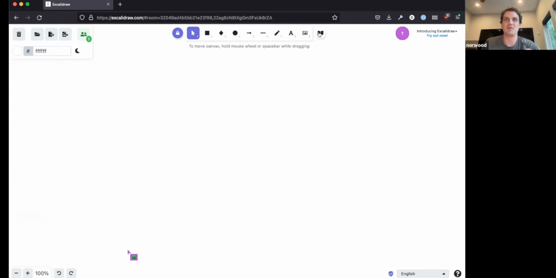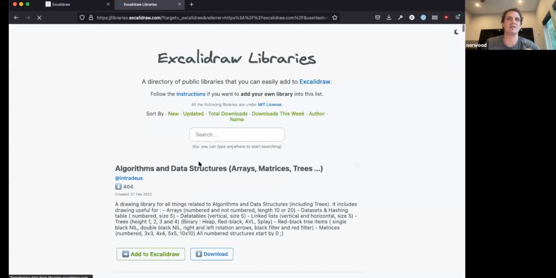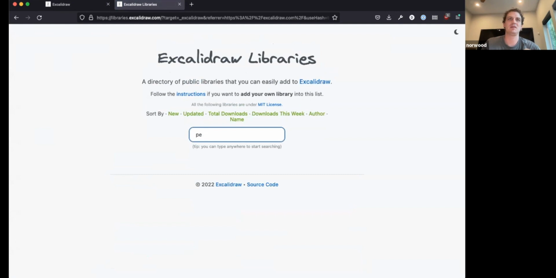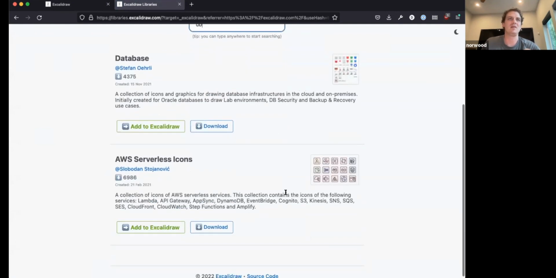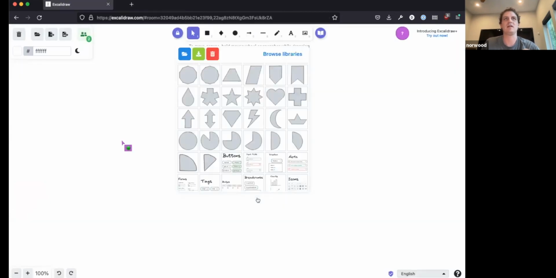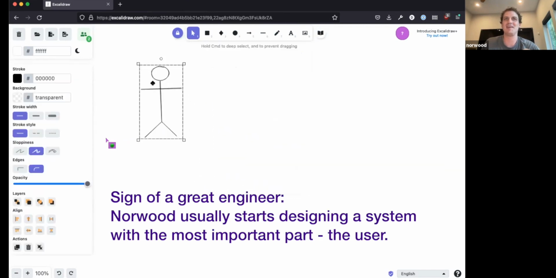But there's a little bit more fun you can have if you want. So there's libraries that you can add on to your Excalidraw to have different database types, all that sort of stuff. So if you're using a bunch of AWS stuff, you can have that. I already have some added for myself. So I always like to start with a person who's going to instigate all the problems in our system.